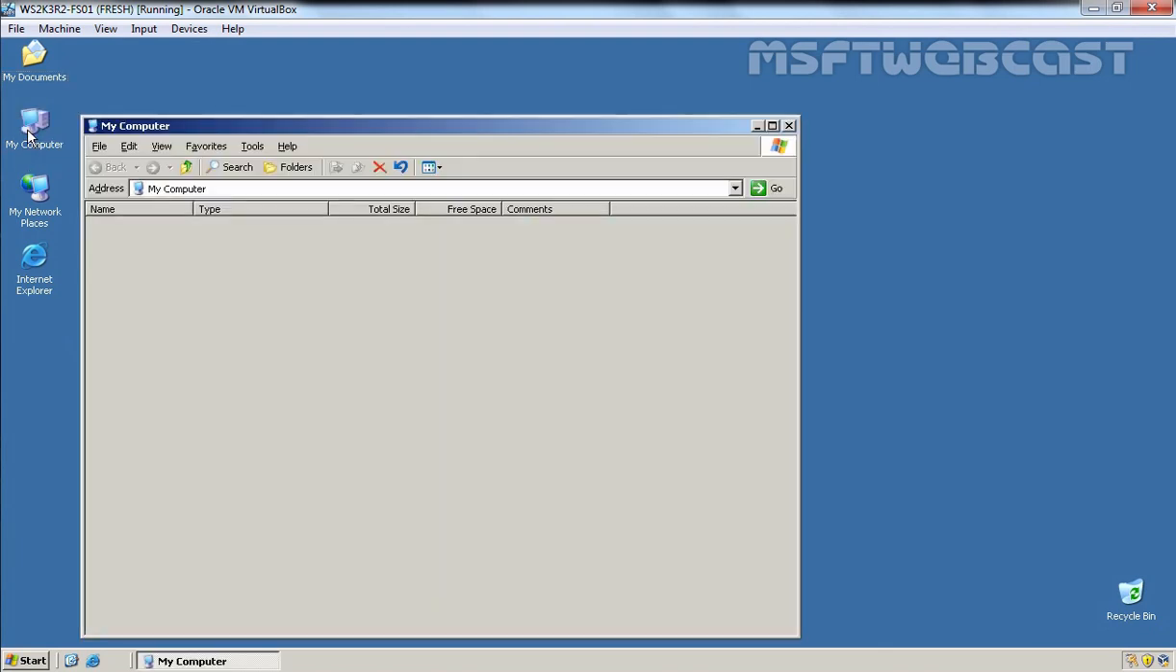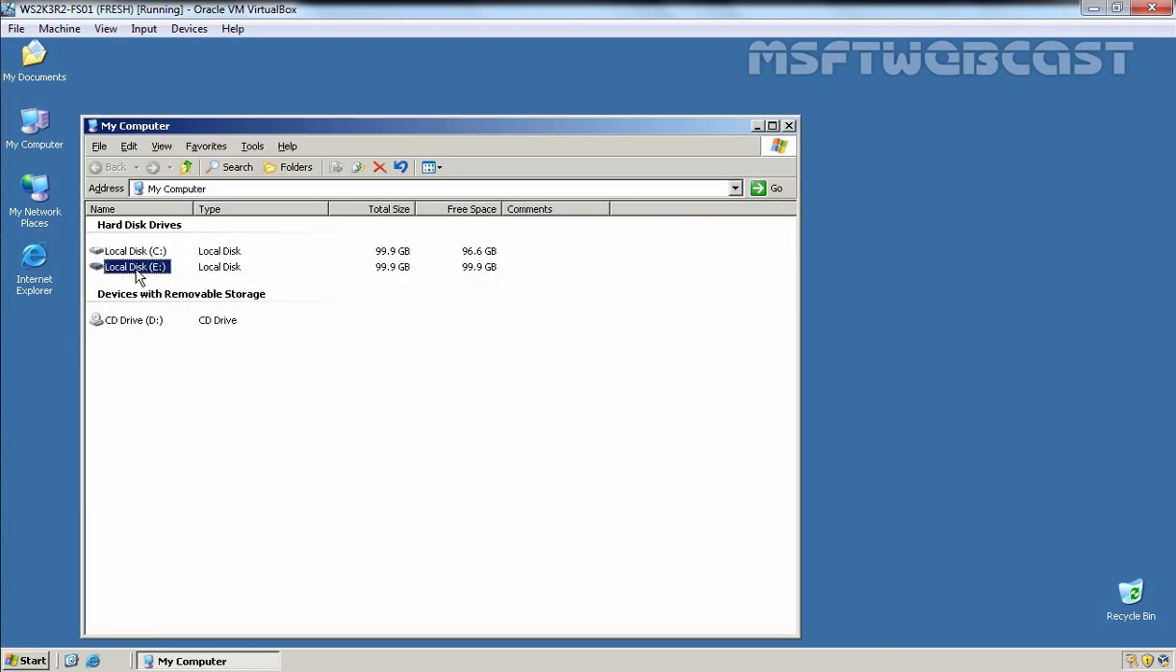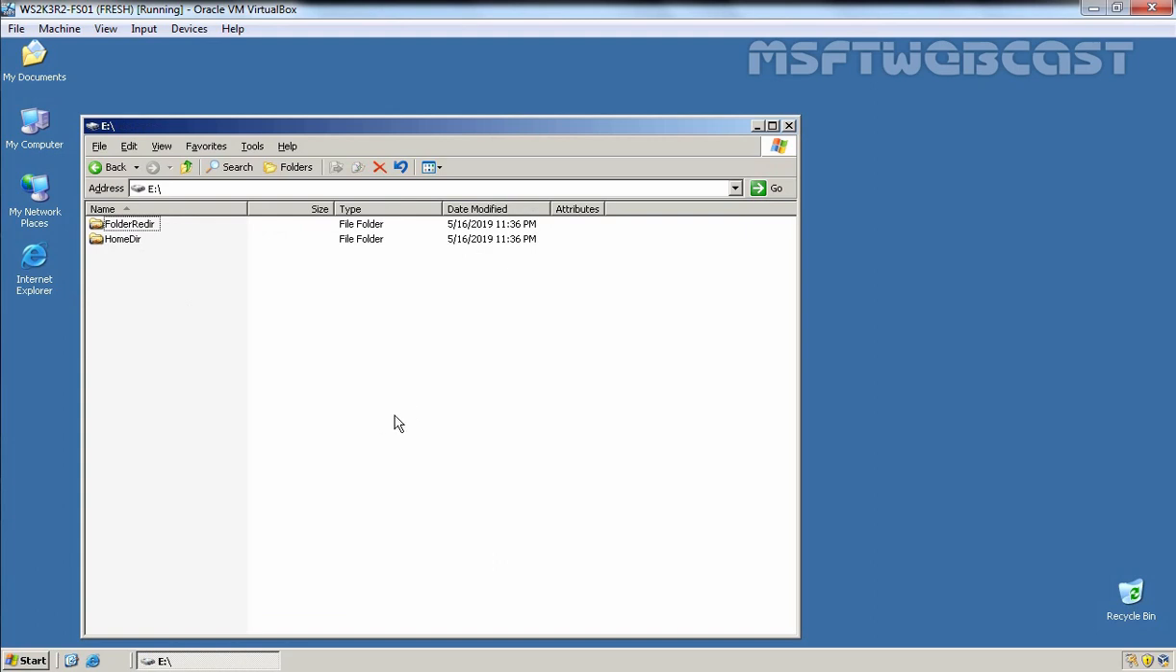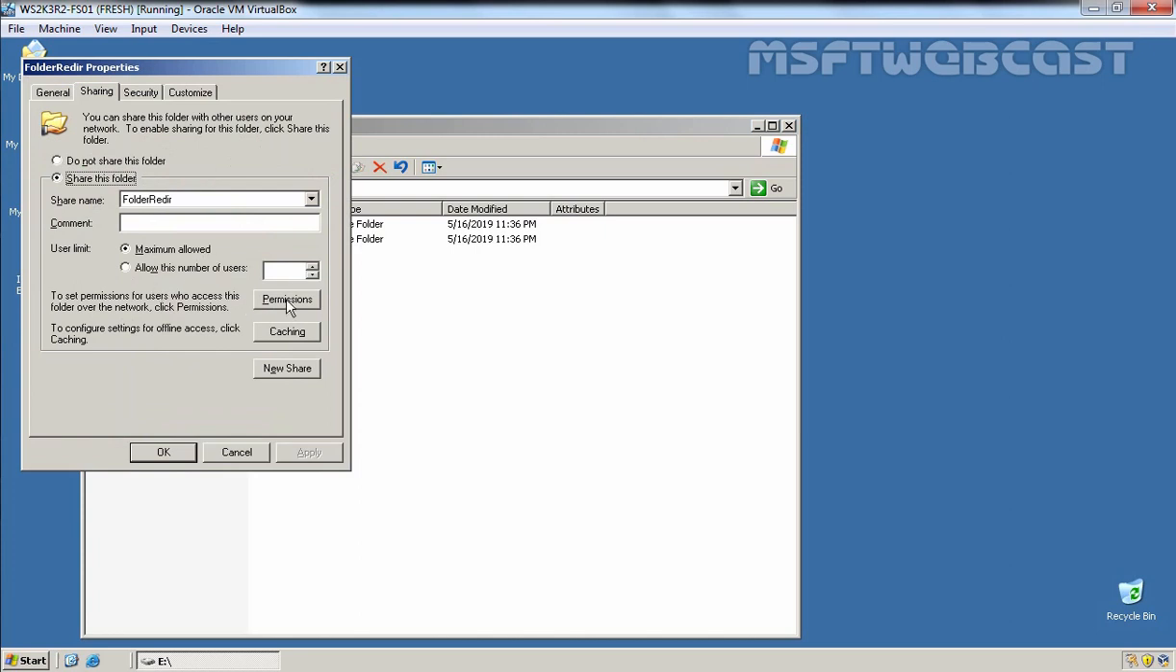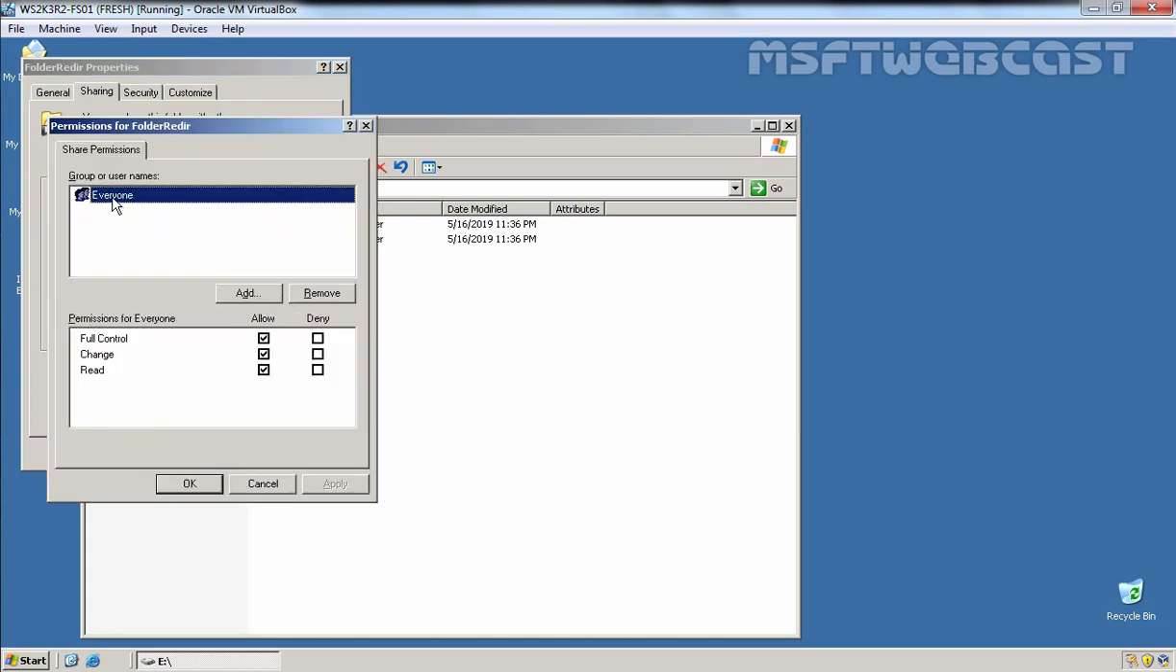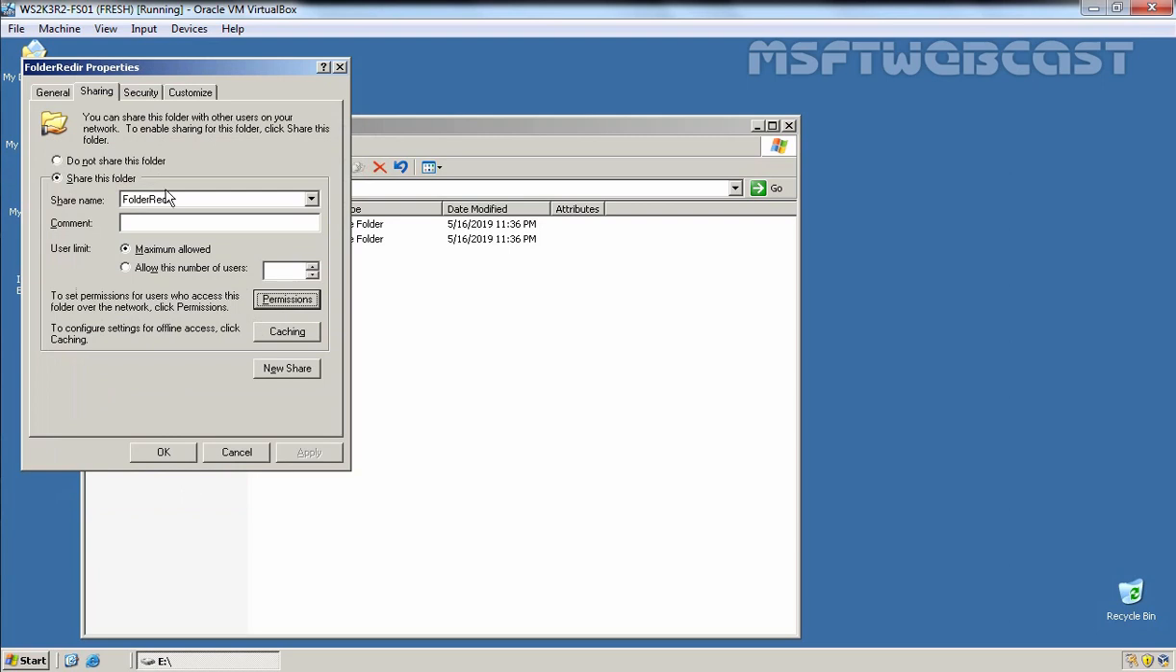Let's double click on My Computer. Let's open E drive, and here as you can see we have two shared folders. Let's check the NTFS permission and sharing permission. First of all, I'm going to right click on the folder redirect folder, go for Sharing and Security. Let's click on Permissions, and here you can see Everyone has Full Control at the sharing level.